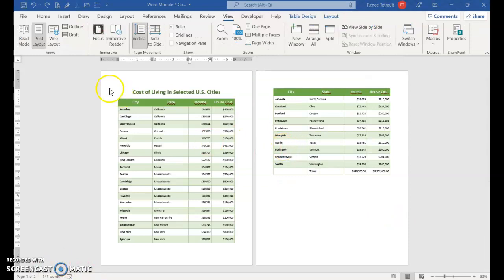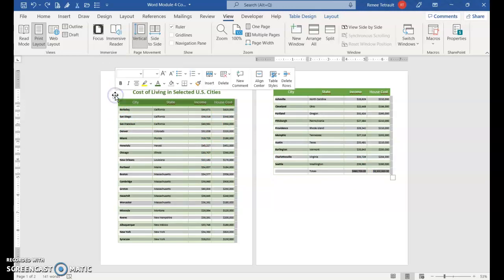So I just wanted to share with you the special features you get in using Table Design and Layout for tables, and how you can repeat the header, how you can get calculations within Word. Even though this is not Excel, you can still use formulas in Word. And if you select this little box here in the top left corner, it will select the whole table.